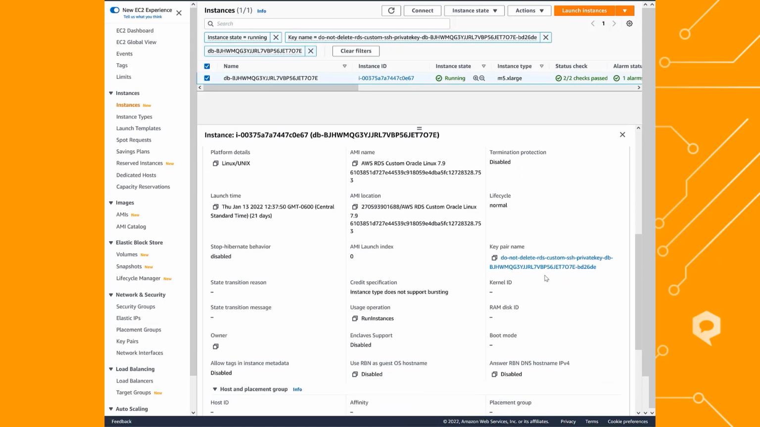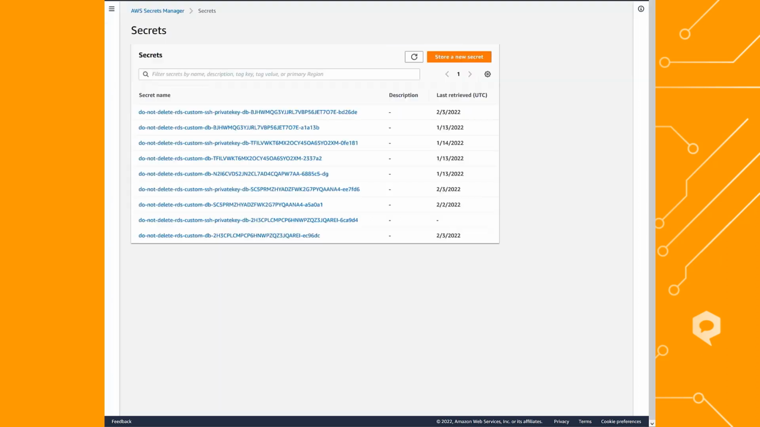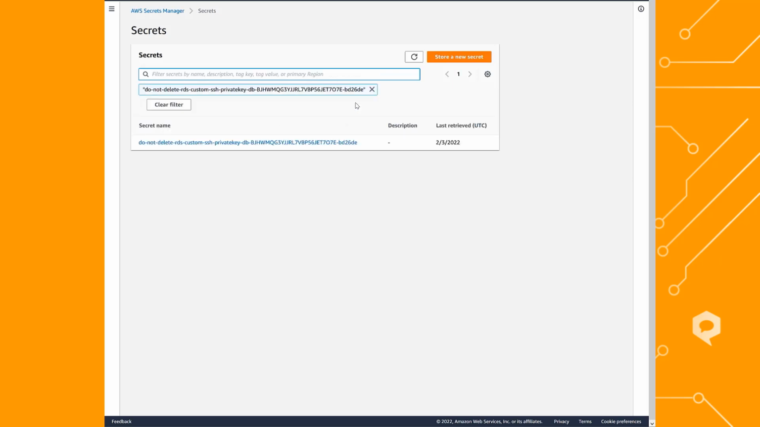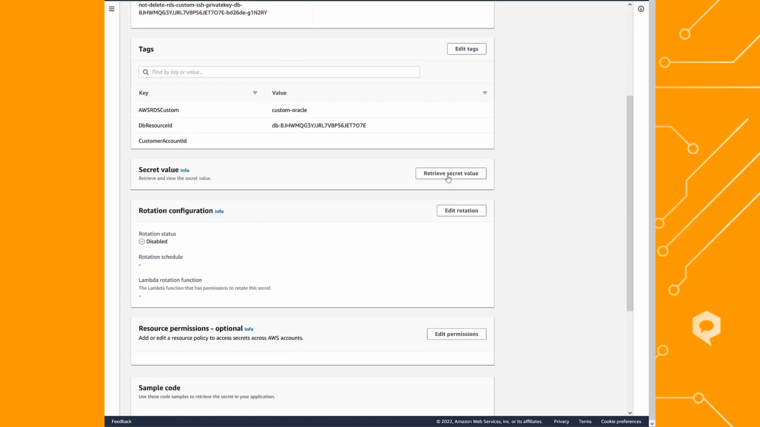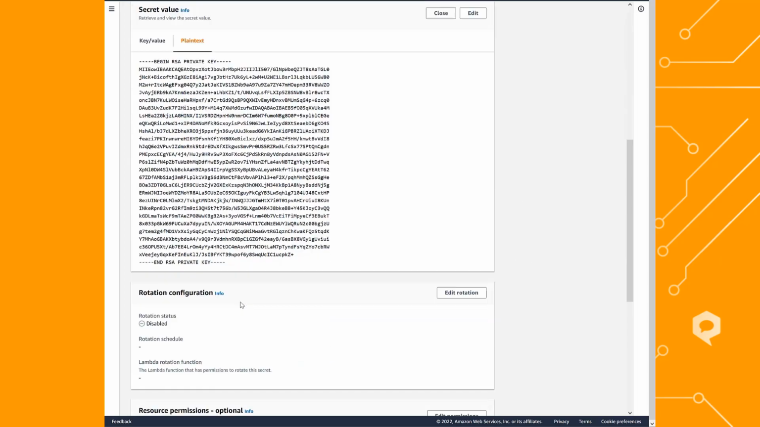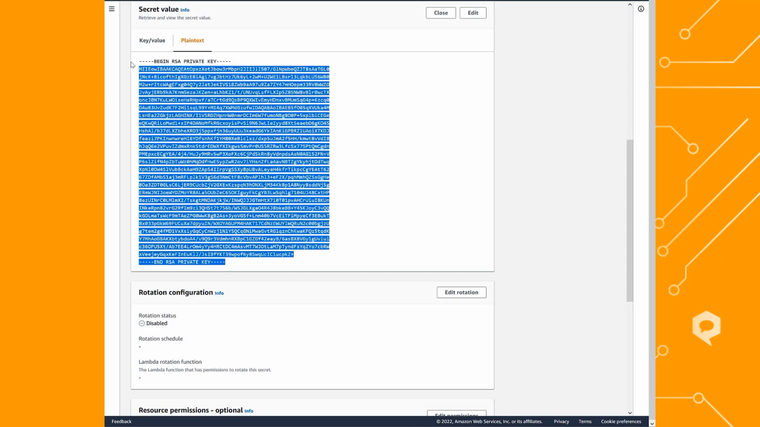So I'm going to grab this SSH key from Secrets Manager. So if I go into my Secrets Manager, I have this key over here, right? So this is my SSH key pair. From here I can retrieve this value, and I'm going to save this as my key to connect to the instance.